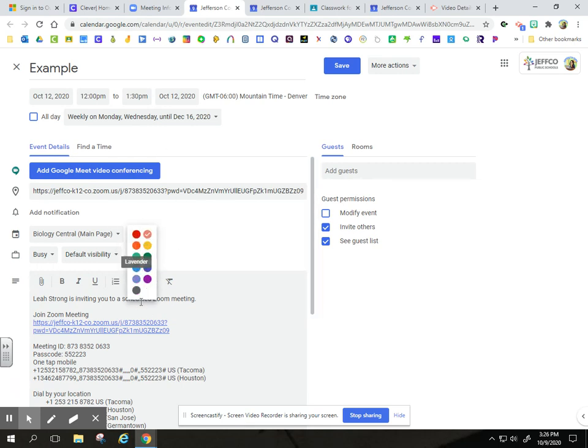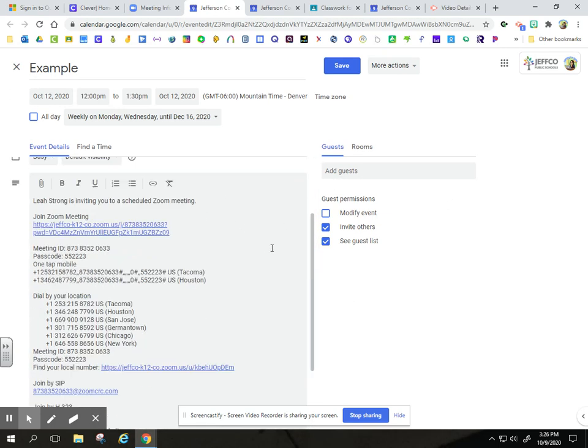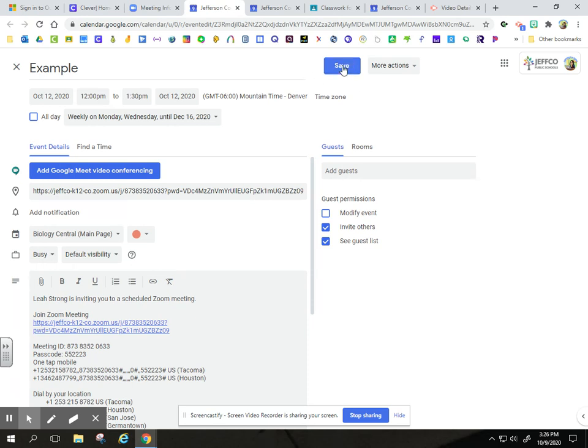You could change the colors, but it's going to tell you it didn't work, and then you have to change it on the other side. So just stick with the color they have, or change it through Google Calendar if you want different colors. But what you need to make sure is that you've assigned it to the correct class here. Once you've done that, you're pretty much good to go, and you can hit save.